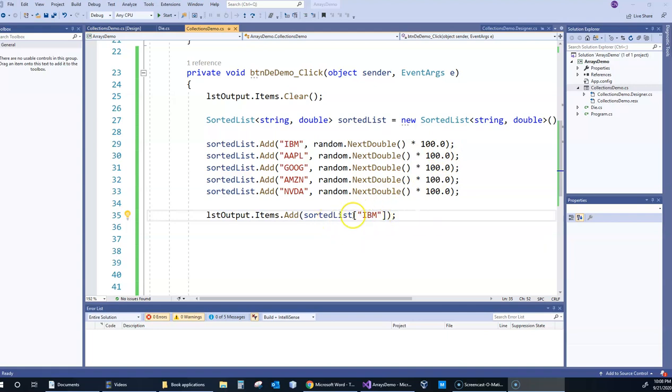So in this case I'm saying, hey, what is the value today of the stock price for IBM? What is the stock price for IBM? I use IBM as the key to find the value, and then that value is returned and added to this list box.